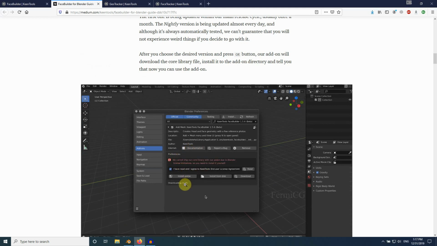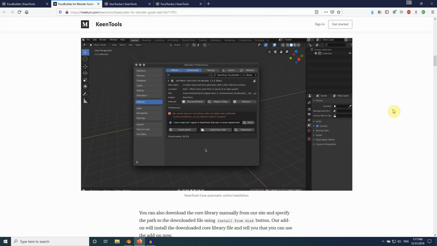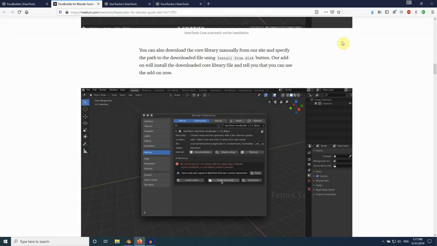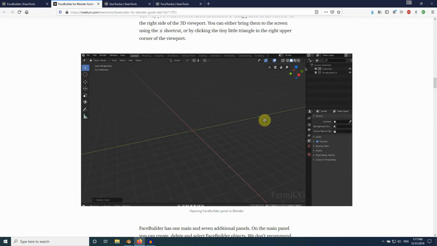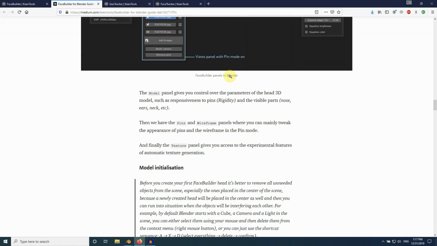and the stable version, install online. It will be downloaded and installed within Blender, or you can install from disk. So you need to download it separately. It's safer to download and install within Blender. And see, they show how to do the manual install. All these things you can read about.